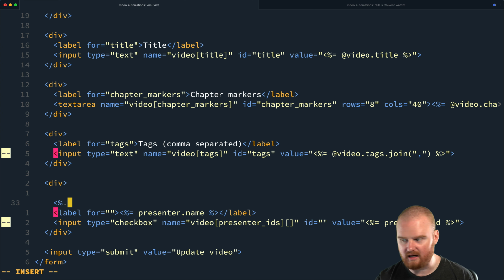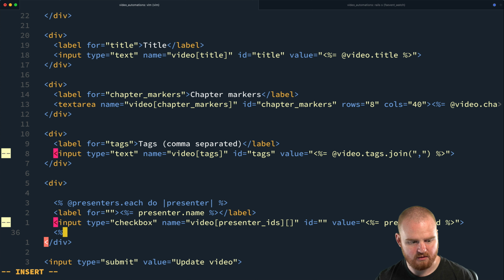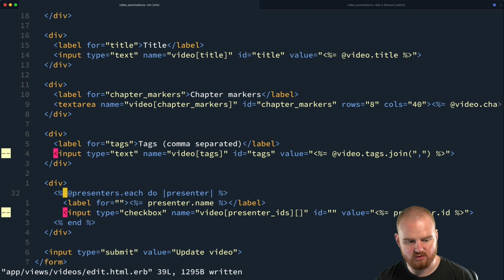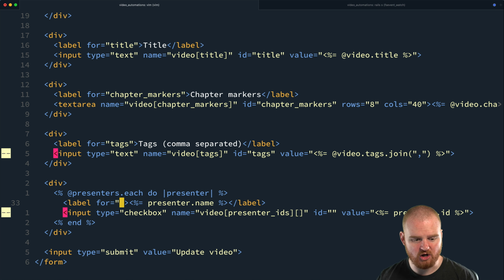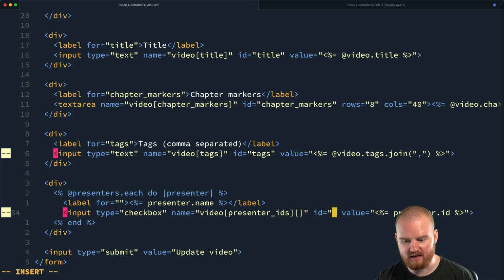Then we actually need the list of presenters. So I'm going to say @presenters.each do presenter. We're going to loop over all the presenters, and for each presenter, we're going to generate these two HTML elements. Now, in order to get the for working, we need to target this unique ID. To create a unique ID here, I'll say presenter dash, and then put in their ID, presenter.id, just so that it's unique. And then I want to use the exact same thing in my for prop on the label.